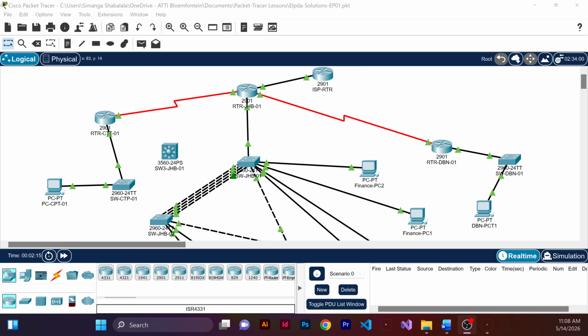LSA flooding is contained within each area, and then a change in area 1 only causes the SPF recalculation in area 1 routers, and then routers in area 2 are shielded from it. And then route summarization at the area boundaries just reduces routing table size, so the network becomes scalable to thousands of routers. Let me give you an analogy.